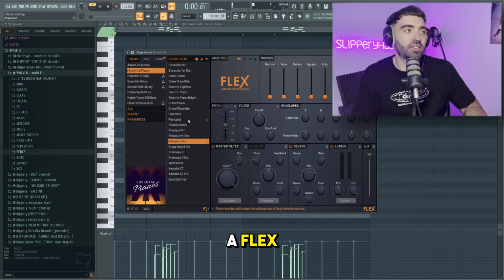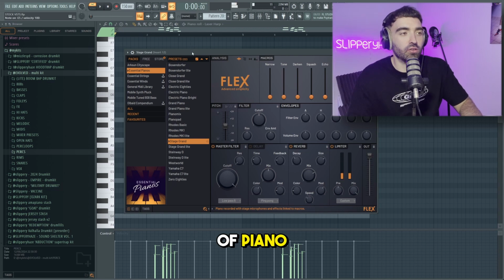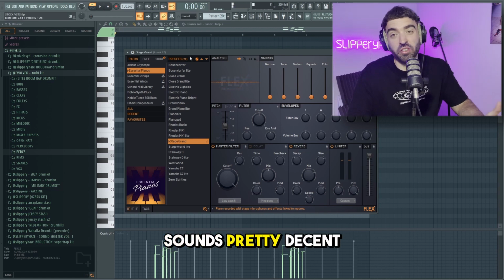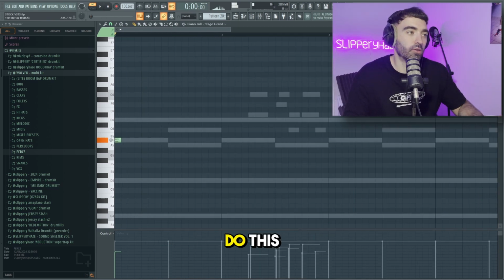We're gonna stay inside Flex, and I think we need to take some sort of piano. So we're just gonna take some kind of grand piano. Sounds pretty decent, to be fair, for stock. What do we want to do with this?